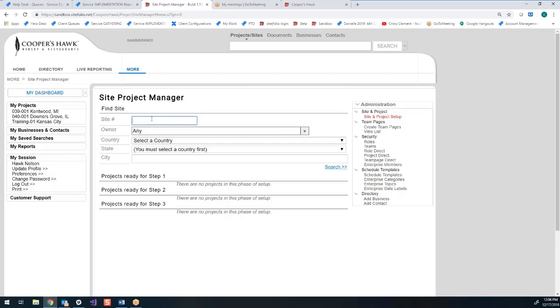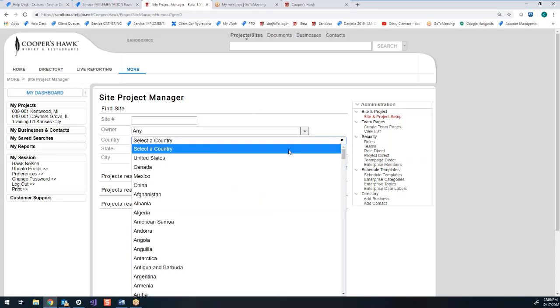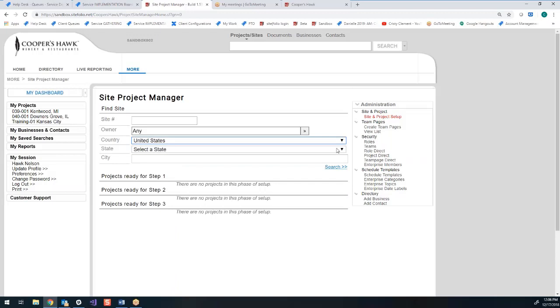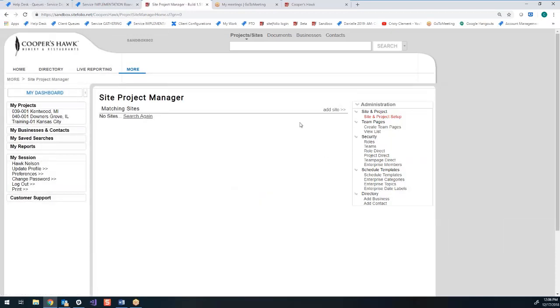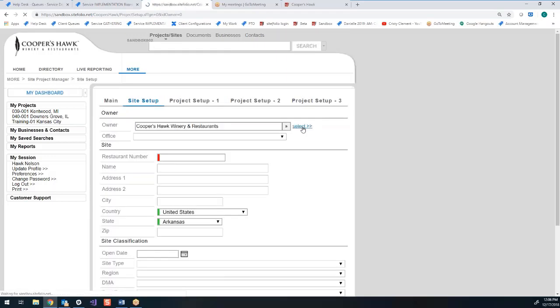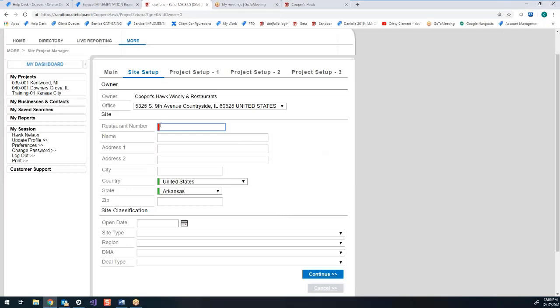You don't have a restaurant there yet, so there's probably not a site number. You can select Cooper's Hawk here, but you don't have to. But what you might want to do is select the country and then the state. And then we're going to see if we already have a restaurant in Arkansas, and we do not. So this is what comes up when it does not find a match. It gives you the option to add the site right here. So from here, you're just going to select that.